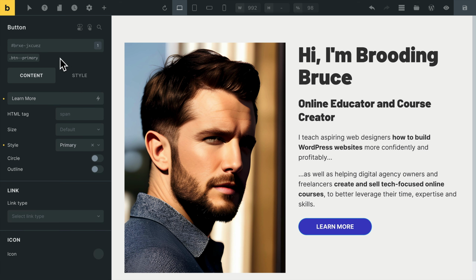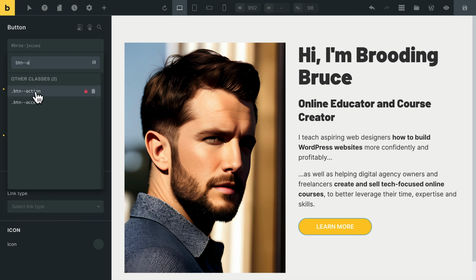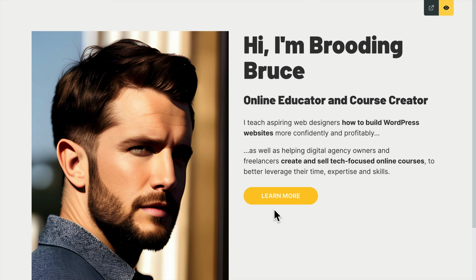What about if I wanted this button to be my action color? After all, your action color is meant to be for buttons. So I'm going to remove the button primary class and replace it with the button action class. Let's preview. So clearly we need to adjust the color of action button text.